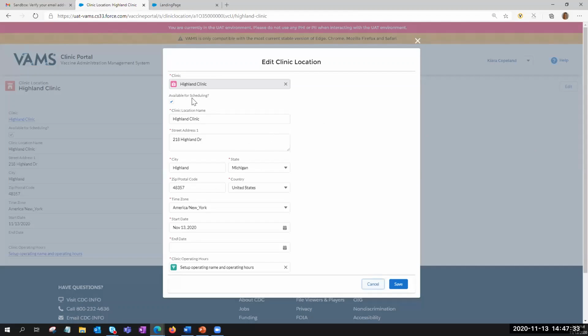So this available for scheduling checkbox will automatically be checked. And basically what this box is asking us is if we want our clinic to be available for scheduling. If I'm ready to start having recipient appointments, I will leave this checked. If not, I can uncheck it and come back to this page later to check it when I'm ready.